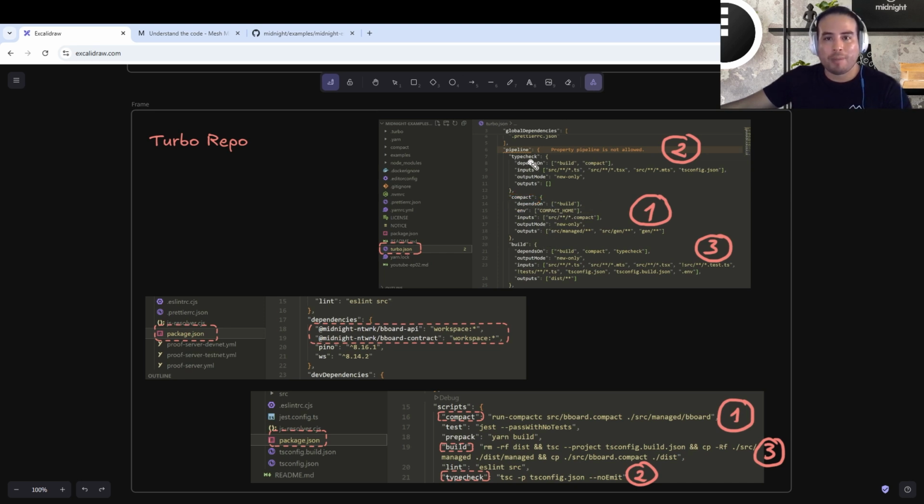If we see another pipeline, type check, for example, we can see that it has two dependencies. One is the build parents, which means build its dependencies, and then build compact. And for pipeline build, we can see that we run its dependencies. It depends on compact and depends on type check. So that's why this one runs first, then this one second, and this one third.